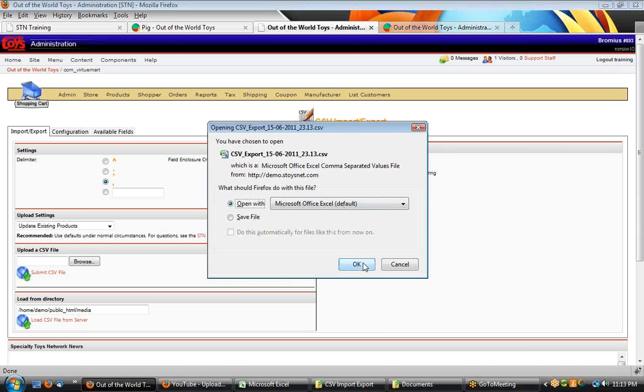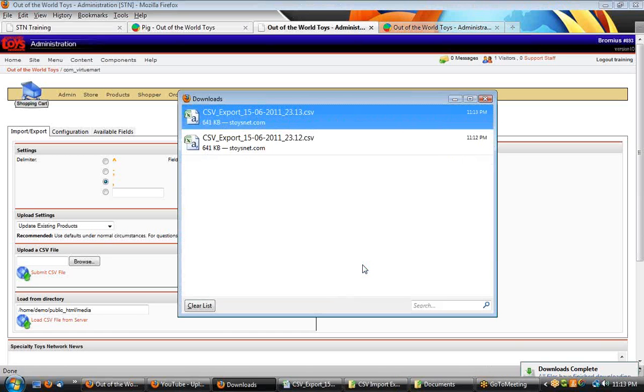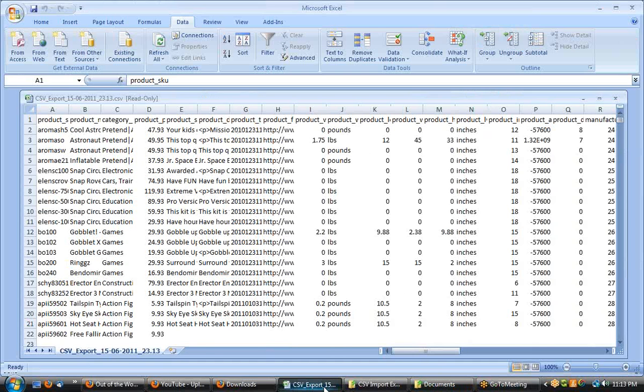I'm going to open that right up with Excel here. If you're using Internet Explorer or another browser, your windows may appear a little bit different. We always encourage you to use Mozilla Firefox. Very good browser. Okay, let's jump over to Excel.